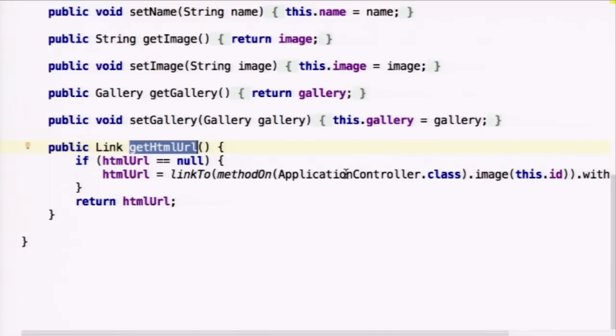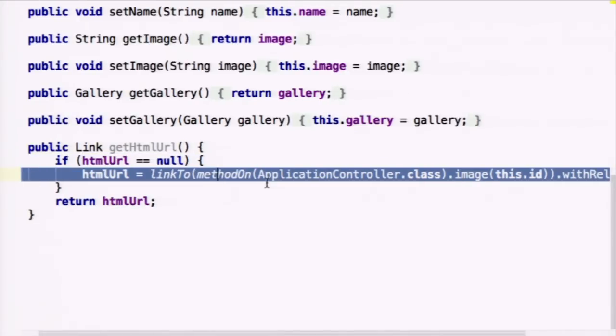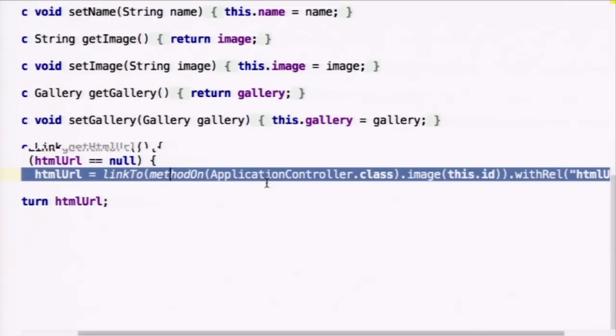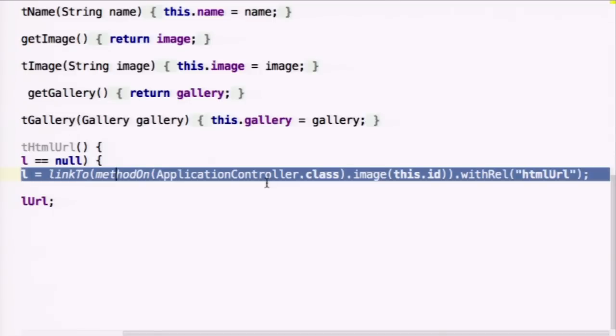And so I have a manually written Spring MVC controller to serve up a different template. And in this case, I use the Spring HATEOAS project's ability to give me a link to the method on application controller.image. So go to the application controller class, find the method named image, feed it the ID that I happen to have related to this record, and when you render the link, here's the name to give it, HTML URL, which is what shows up in the hypermedia.